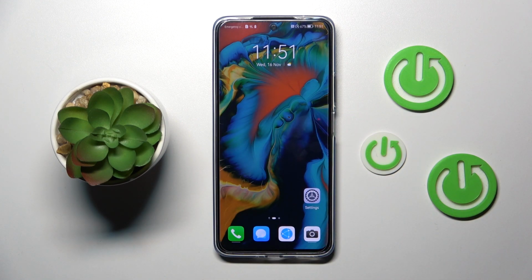So basically that's all. This is how to add the photo to a contact in your HUAWEI Nova 10 SE.